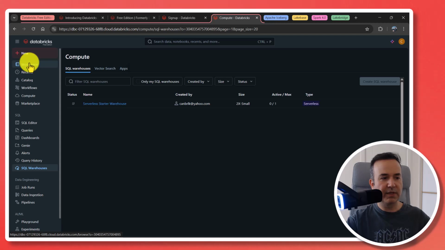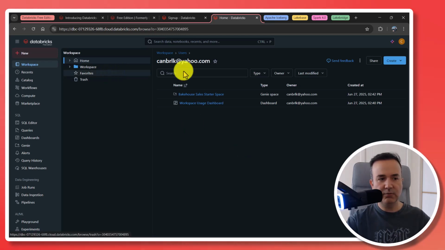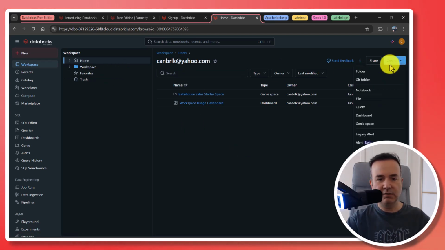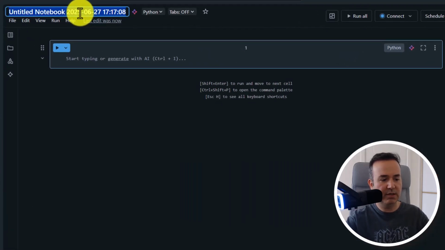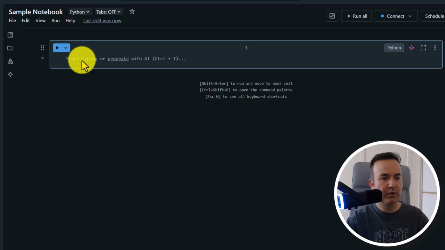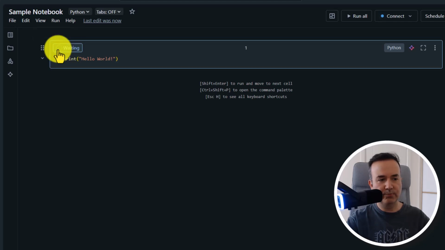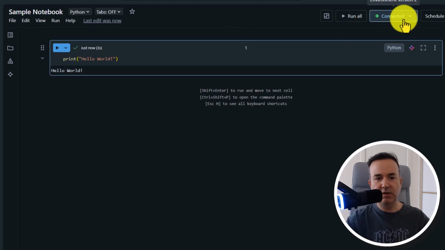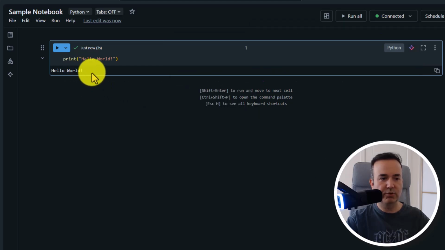Now let's try a few things. First, I will try to create a notebook in Databricks Workspace and run some sample Python code. So in the workspace, I just click Create and create a sample notebook. I will rename it as Sample Notebook. I will just write a simple Python code and run it. When you click the Run button, it will start the serverless warehouse in the background and run our code. So you can see our Python code is working.